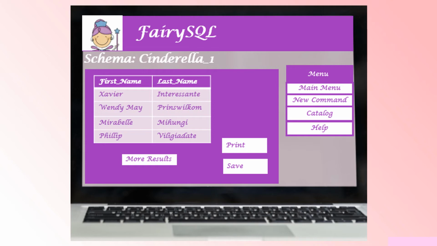Now Cinderella will certainly have more subjects than is shown on the screen, but there is not enough room on the screen to show all of her subjects. You can click on the More Results button to view more results. This output with column names, a first name and last name, and rows of data below, returned from our query is called a result set. A result set is simply the column names requested in the query and the rows of data below.